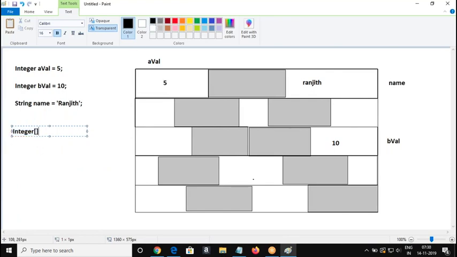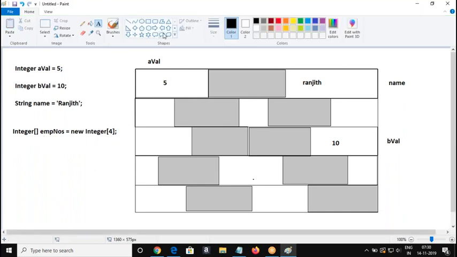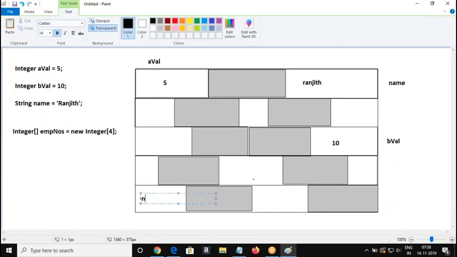Integer, open and close bracket, employee numbers. Okay, and I allocated memory. I wanted to store, say, 4 employee numbers. So what will happen? Now the memory will be allocated in one sequential order. So as soon as you execute the statement, what will happen? The memory will be allocated sequentially.